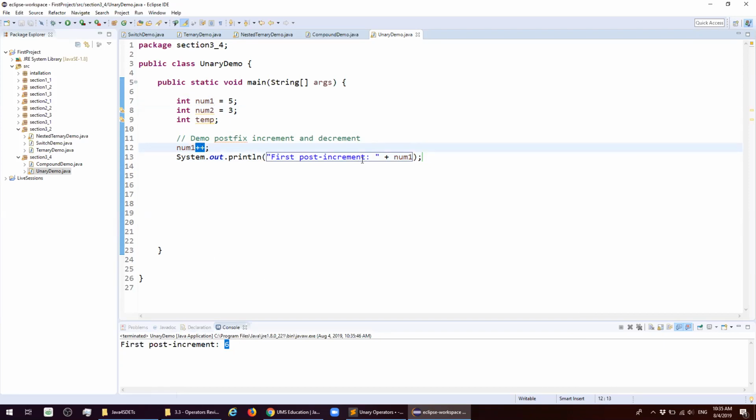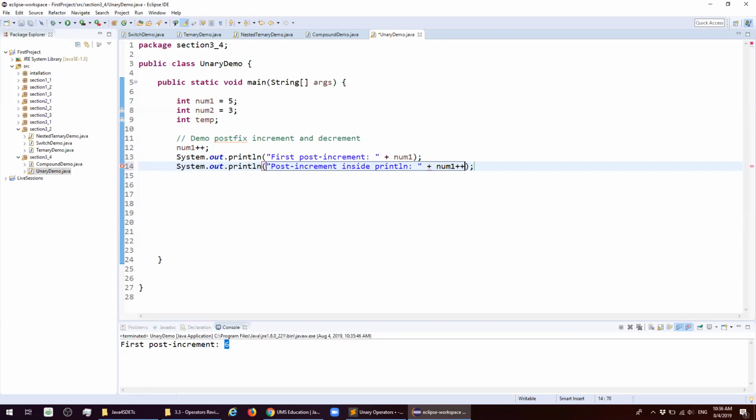Okay? Now let's do this. Let's take this and post increment inside print line. Or let's call it by a short name. And this is what I'm going to do, num1++. What do you think is going to print here?